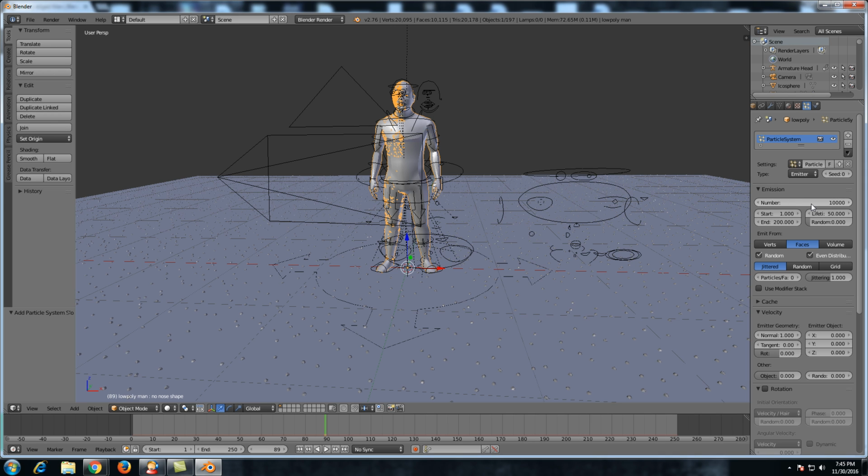And then let's put the starting frame at 1, end frame at 1 as well, and the lifetime at 500.